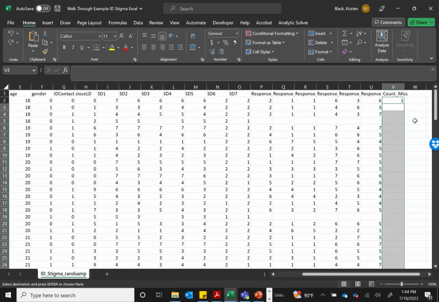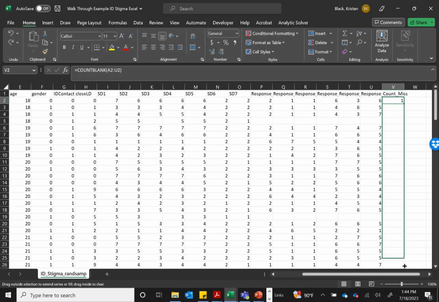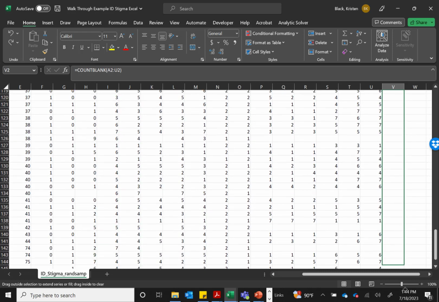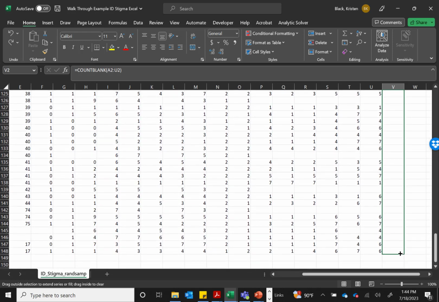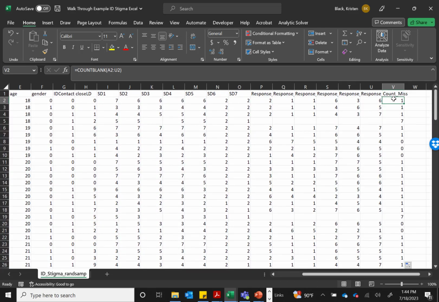Another easy way to do this is to click on the cell that has your formula in it and locate the little green square in the bottom corner. This is a copy and paste function. If we click that little green square, hold down our mouse, and drag it all the way to the end of the selection, this will do the same thing as a copy and paste. It just takes that function, drags it, and applies it to the rest of the data set. So that will do the count missing for every other case in our data set.